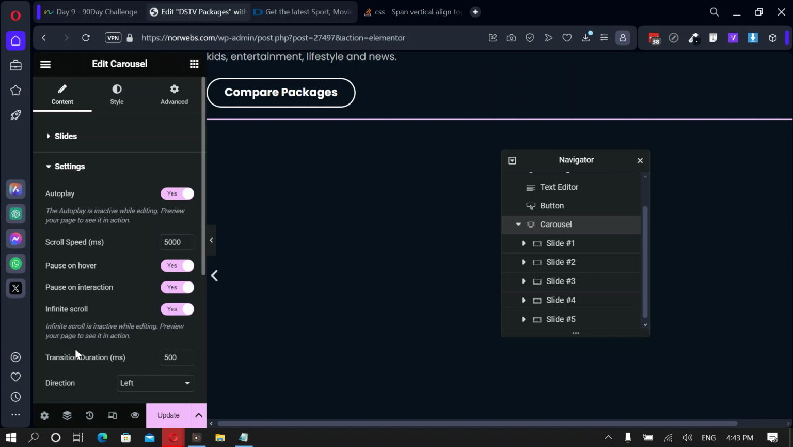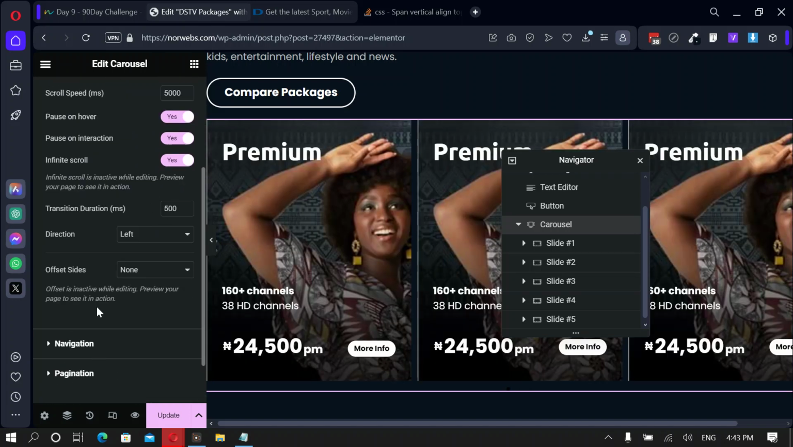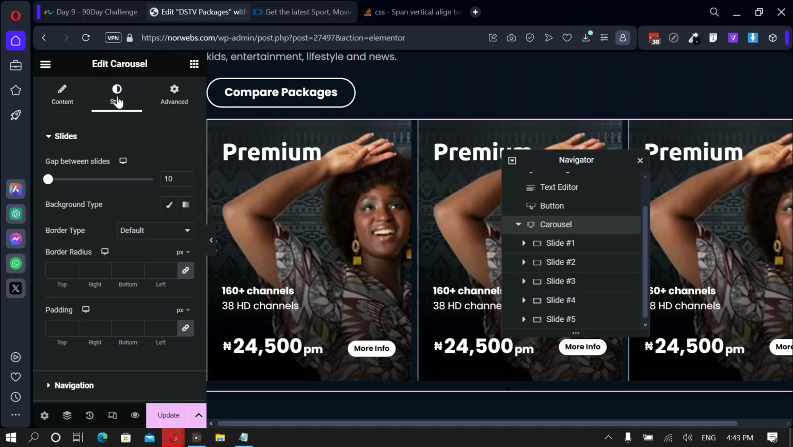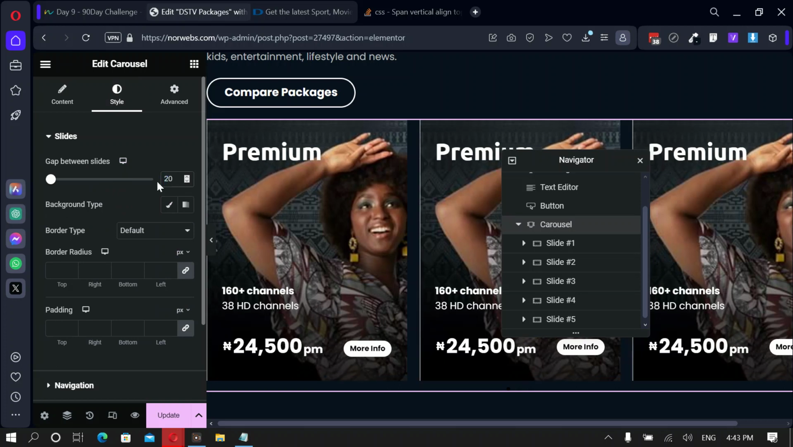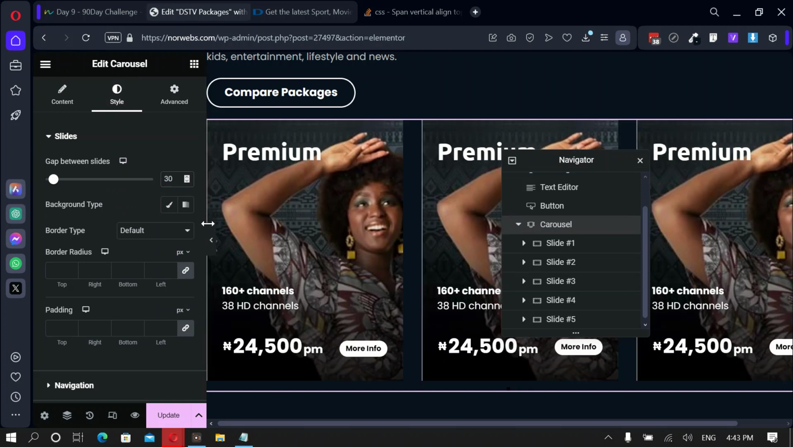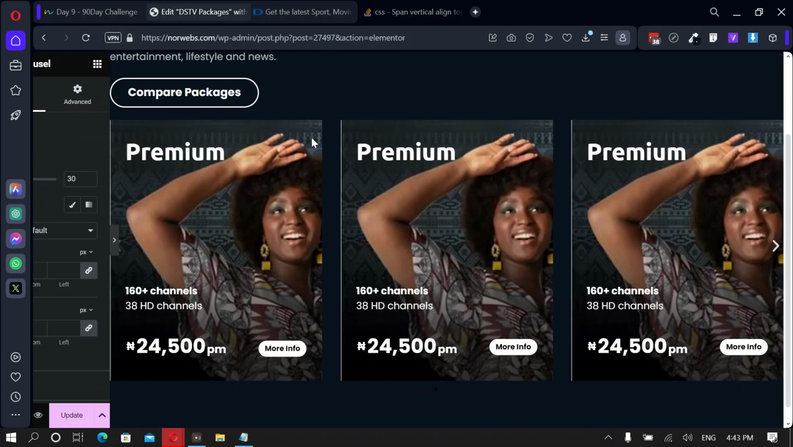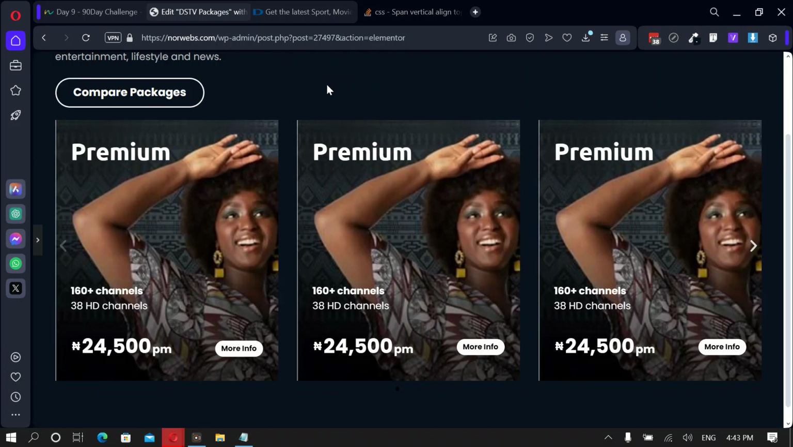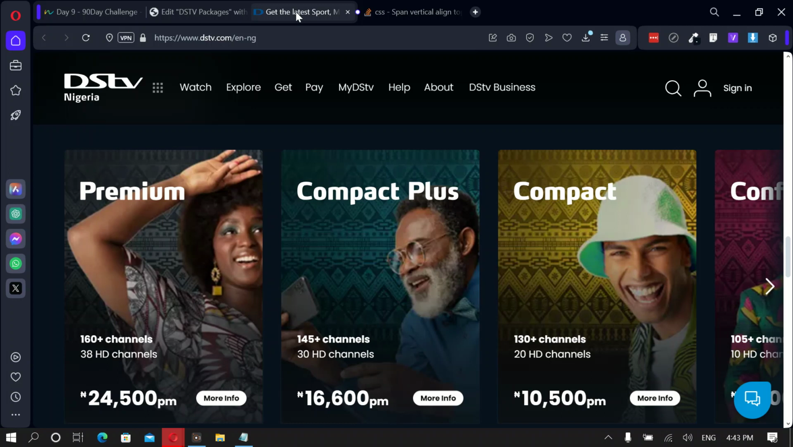Then on the settings, we're still coming to the settings for now. Let's just go to style. So on the style, the gap between them, let it be 30. Yes, let's see. Yeah, 30 for the gaps between them.